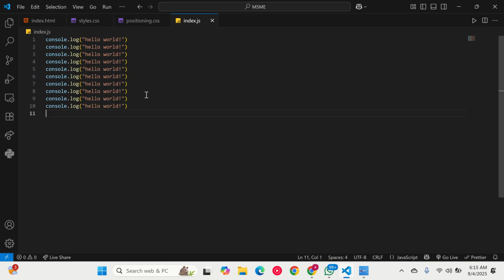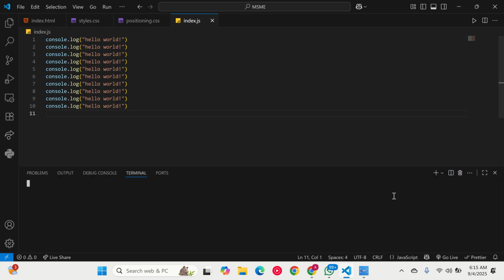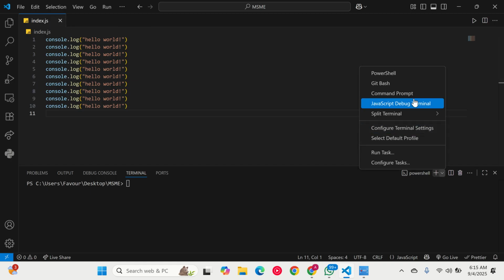All right, so I'm going to use Git Bash. I don't really like PowerShell. So I'm going to move to the terminal area. Let's run this code, so we're going to run index.js. So now we run it, and these are the results. We get hello world back 10 times.